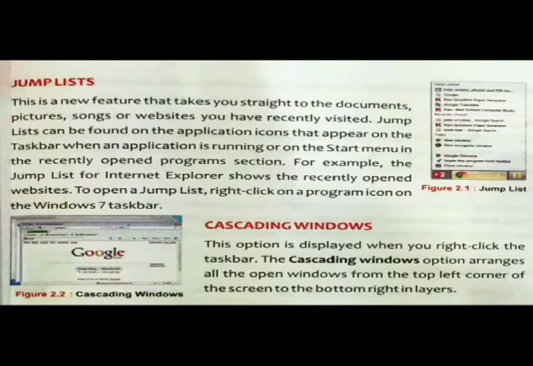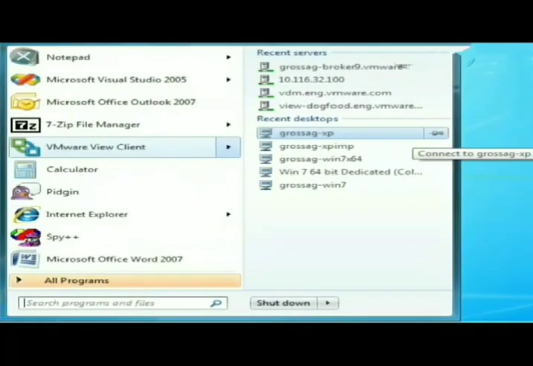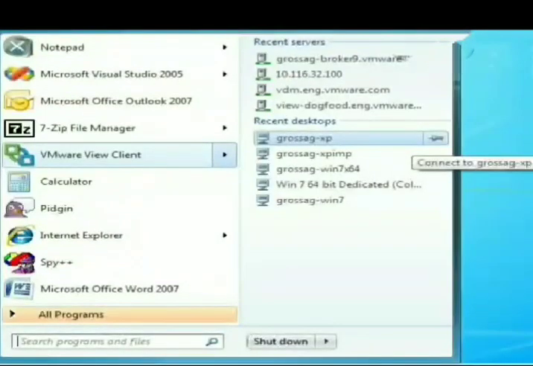Now let's see where we will get this jump list. We get jump list at two places. First, it can appear by right-clicking on the opened application icon on the taskbar, like we can see in this image. Next, it can be visible on the Start menu too, titled Recently Visited. We will get this recently opened program list by clicking on any of the programs that we get on the Start menu.